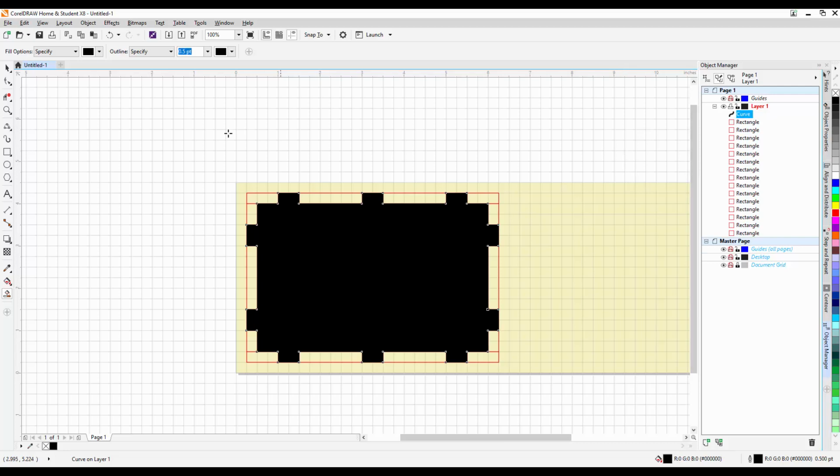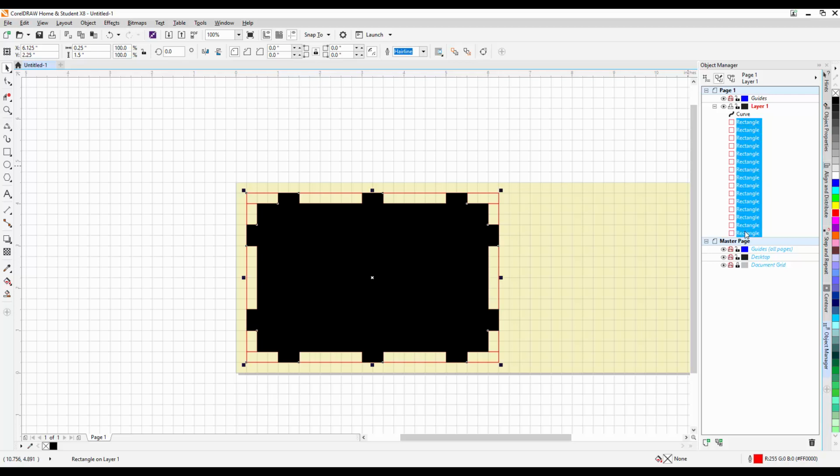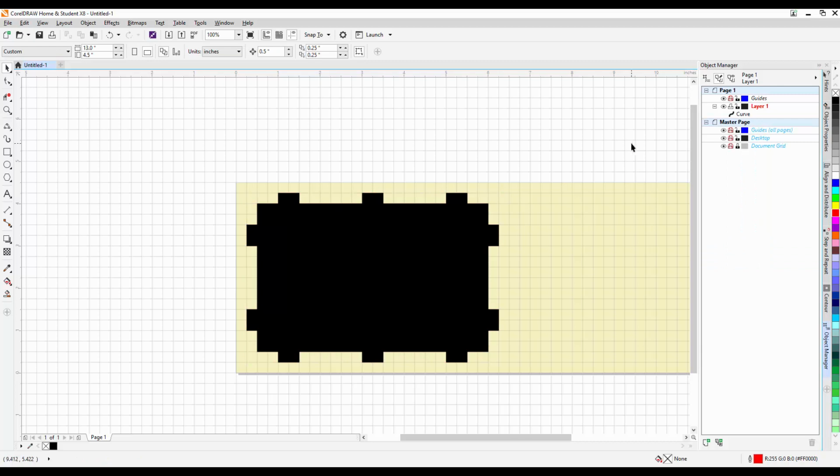So what I'm going to do at this point is I'm actually going to delete. I'm not going to have anything selected right now, so I'm going to click on the selection tool and just click out in the background. I'm going to select all of these rectangles here. So I'm going to hold the shift key down and just grab every single one of those. I'll just hit my delete key to get rid of that. So all I have left is the curve.